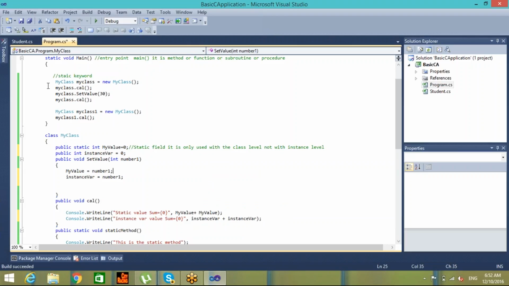Now let us see what will be the result. So this is my class object. I am calling my calculation. It should be 0 in the first case because both are 0 in the starting. Then I set a value. It is 30. This is 30. So when I call the calculation method, it should be 60 and it should be 60 as well. Now in the second case, I am creating the object of the class. When I call the calculation method again, as we have seen, it is 60.